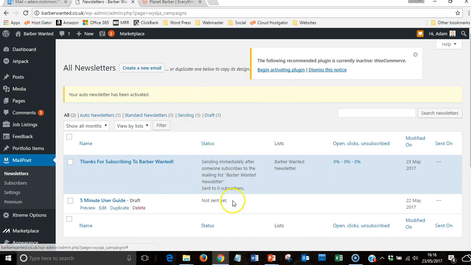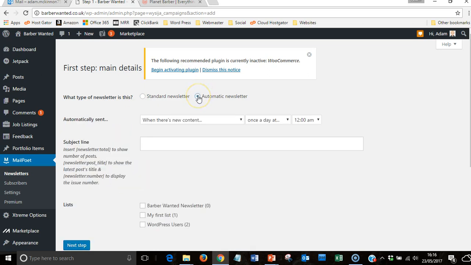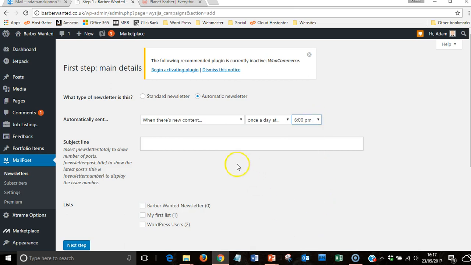So when you want to create a new one, you see here, this is Barber Wanted Newsletter. So you go create new email. Okay, standard newsletter will just send immediately. So when we've written it, click it, boom, that will go out. If you want to do an automatic one, you can have it when there's new content, or when someone's joined the list, when someone subscribes. So when there's new content, do it once a day at 6 in the evening.